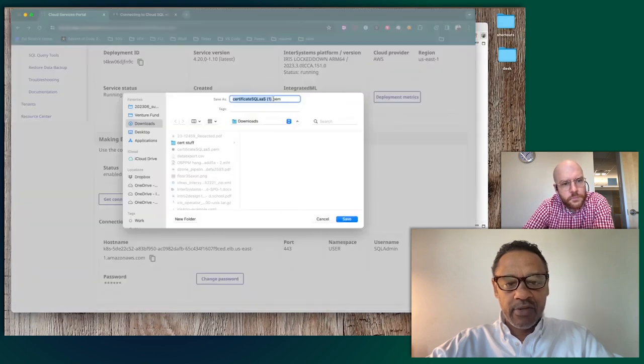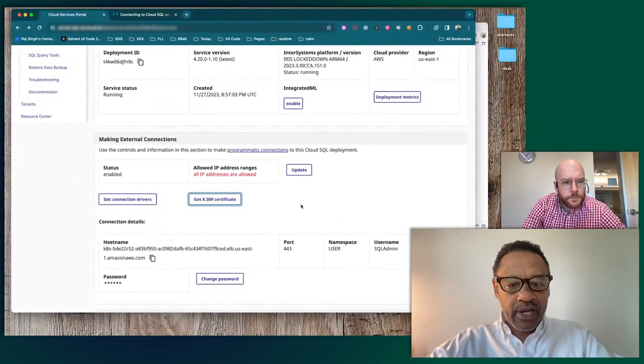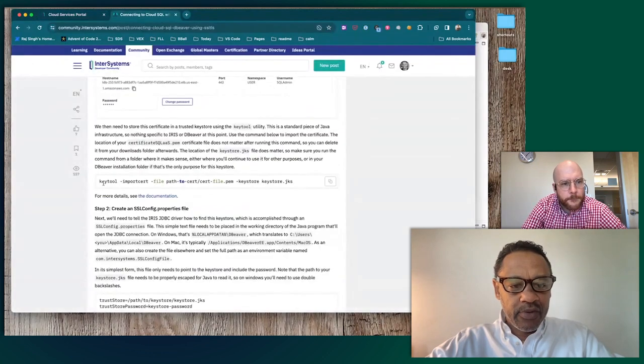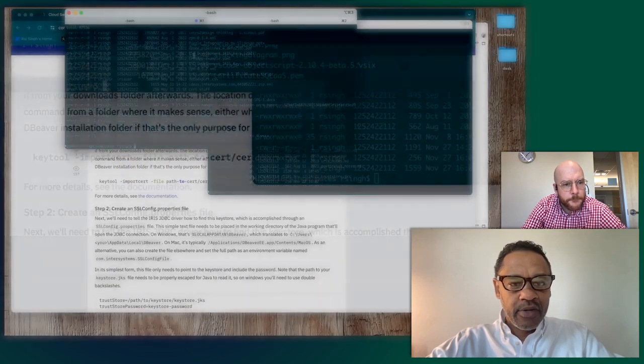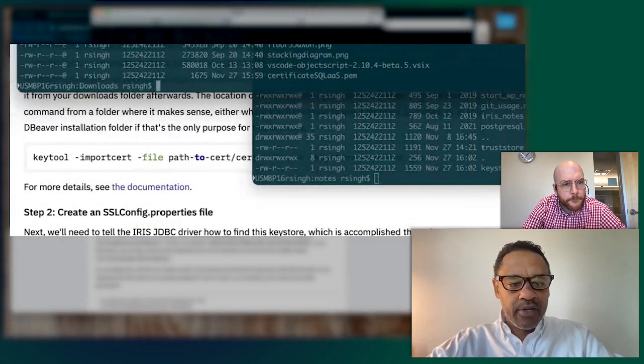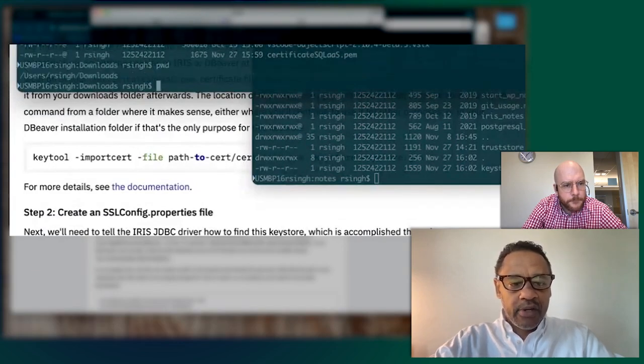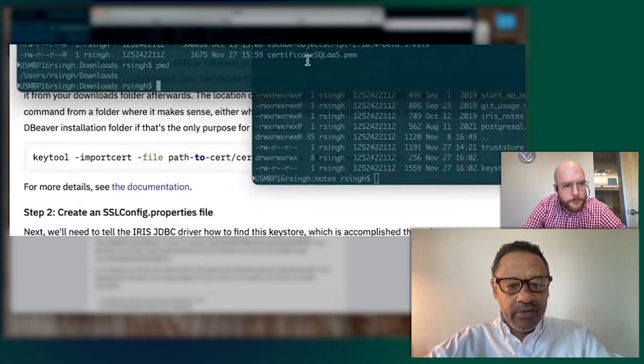Now I already did this yesterday, so it's trying to give it a new name with a number one, and I will cancel that because I'm just going to use the one I had yesterday. And follow these instructions to import it. So let me bring up my little terminal window here. So I know my file is here in downloads, and it's called certificate sqlaas.pem.